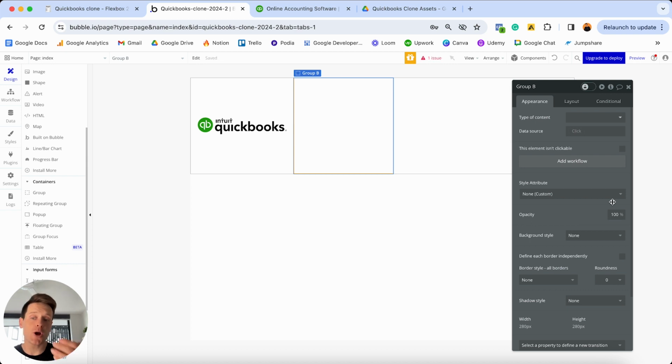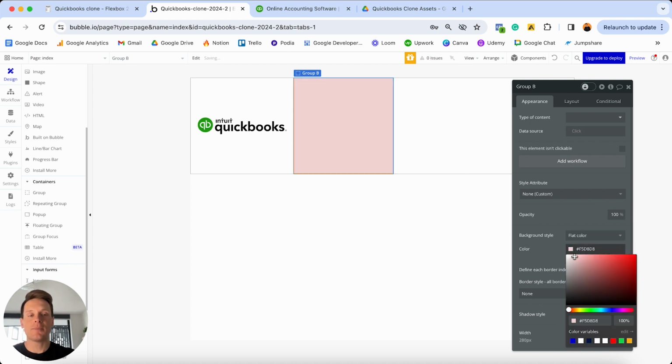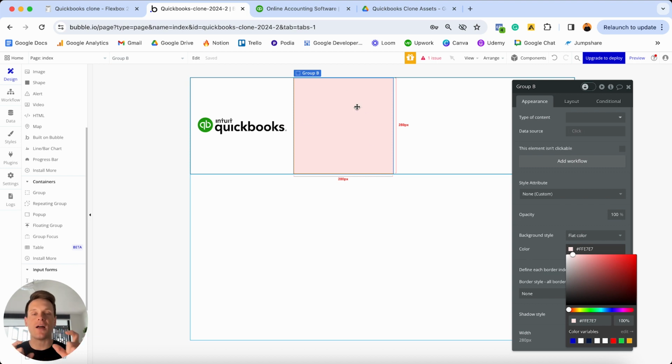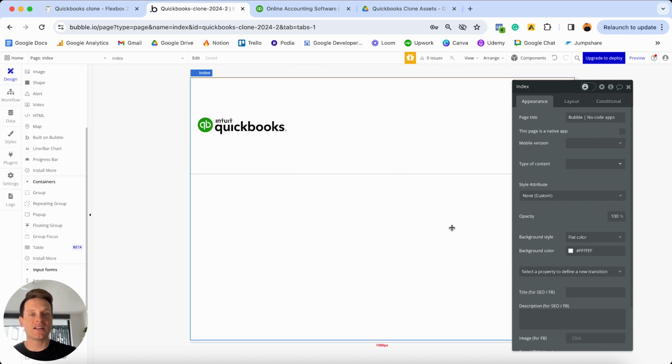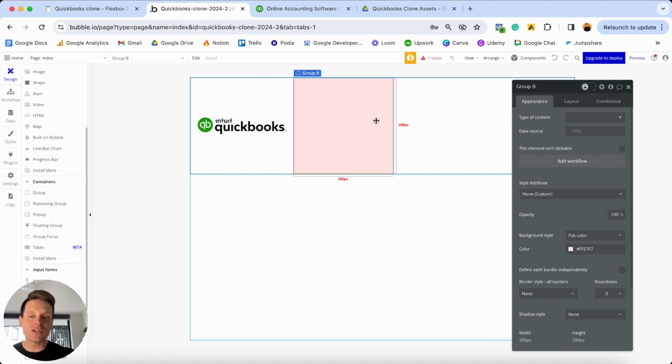Now this is just a personal preference of mine, but if you're new to Bubble, I think you'll be interested in this. So for this group, what I'm going to do is give this a background style, and I'm going to make this a light shade of red. The reason for this is because when I'm building in Bubble, I want to be able to see where all of my different groups lie on my page. Because if I was to just leave this as white, and if I was to click away, you wouldn't even know there's a group there. So that's why I like to actually color code all of my groups while I'm building my application.